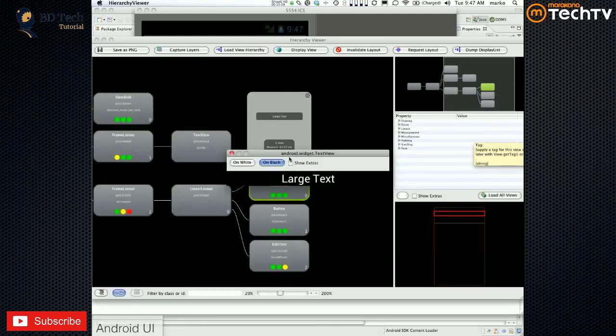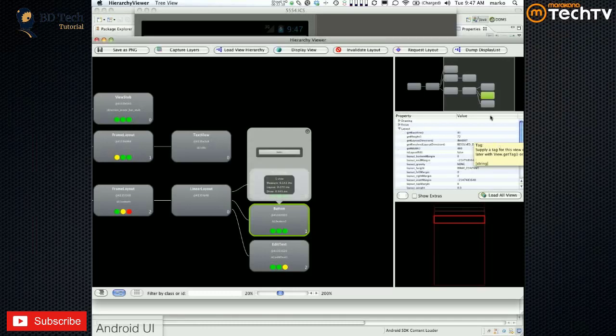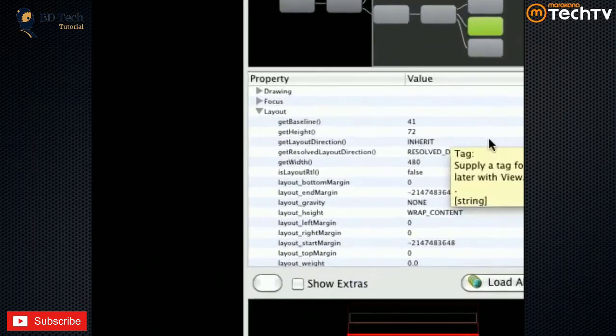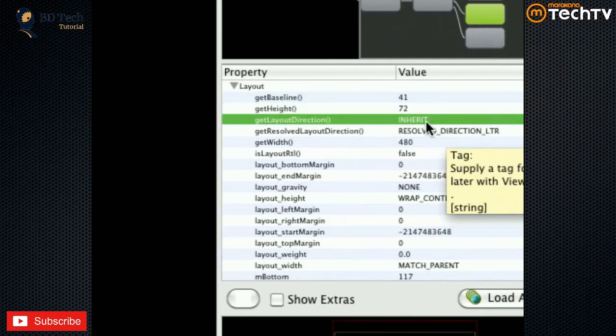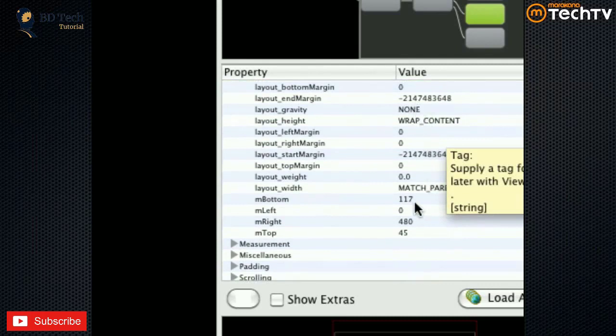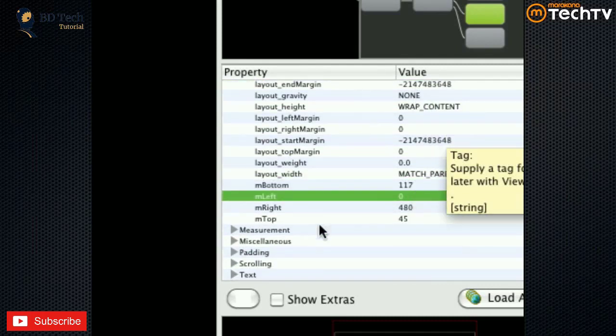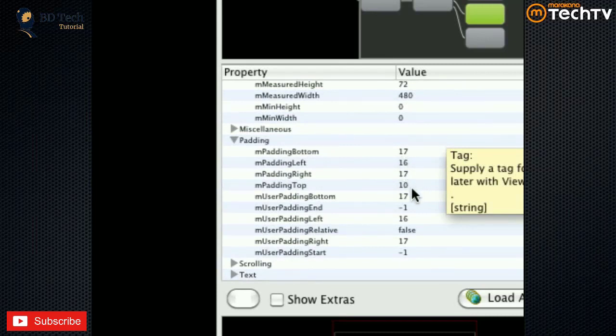So this is just a piece of text. This is the actual button and so on. So for example, if you wanted to see the properties of the button that we normally haven't set, the properties are right here. So let's see, layout, it's kind of small, so let me zoom in. But you can see that get baseline is 41, get height is 72, direction is inherit, width is 480, and bottom margin is this, left margin is that, and so on. Measurements, the size are 72 by 480, and padding is 17, 16, 10, and so on.